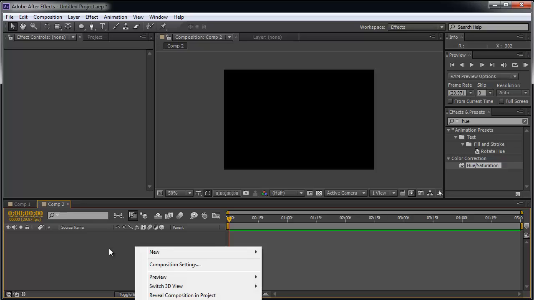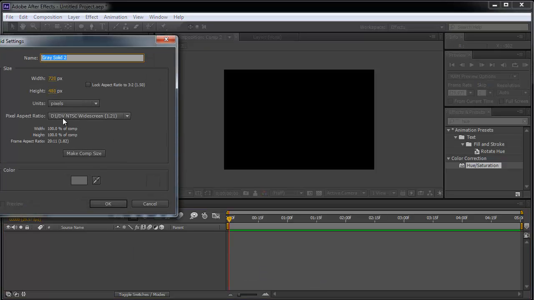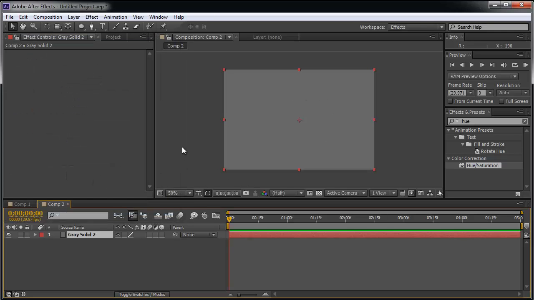Gonna right click this bottom left corner here, New Solid. And the default here is usually gray. I'm just going to leave it alone. Click on OK. So we have a gray solid here. This is where we're going to create our blast.